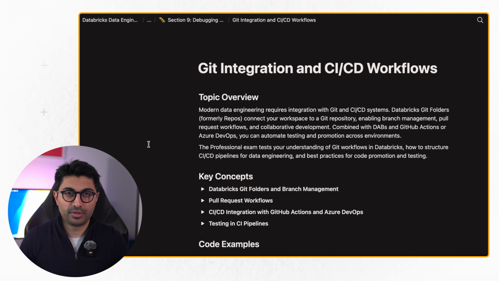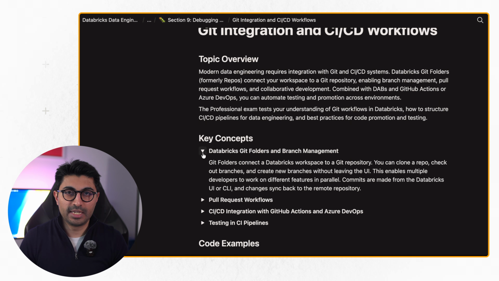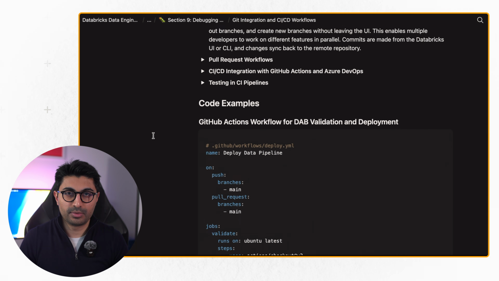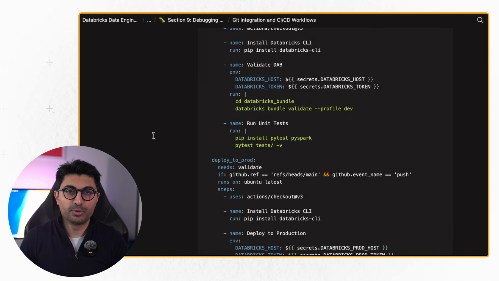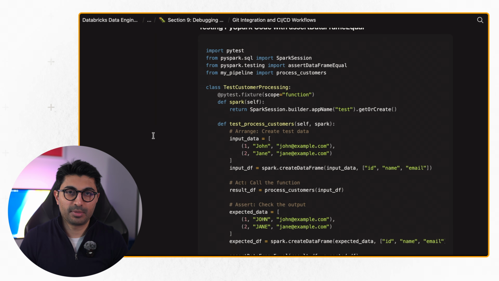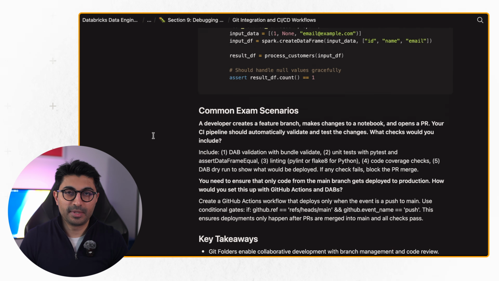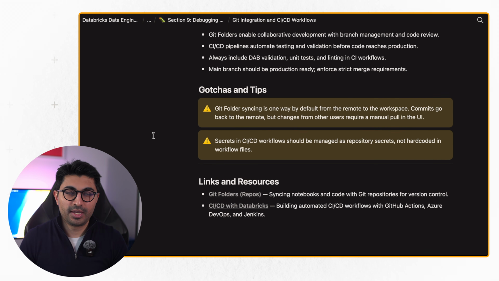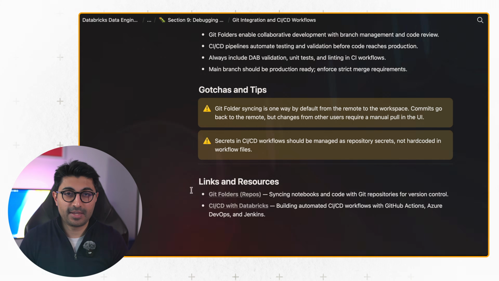It's the same structure. You've got the topic overview, key concepts, and then you've got code examples. But this time you've got code examples for GitHub Actions and unit testing PySpark. Further below, you've got common exam scenarios and gotchas. And then you've got the links and resources, so you can explore the topics in more detail. Every subtopic follows this same format. So please use this study guide to understand the curriculum for both exams.